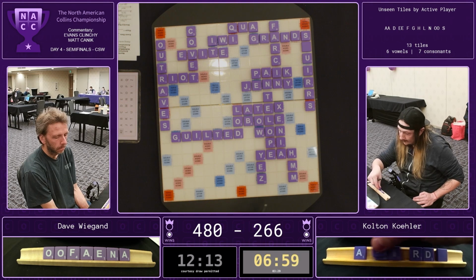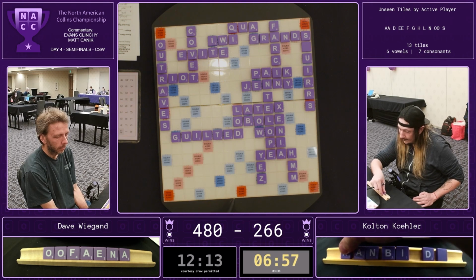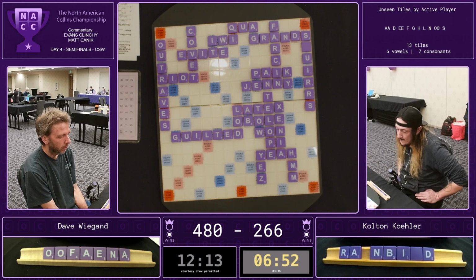So Dave is the higher seed compared to Kevin. Can I do this? Austin is a higher seed than Kolton. Lindsay is a higher seed than Vera. This is hard. Kevin's a higher seed than Ayotunde. I got them all.